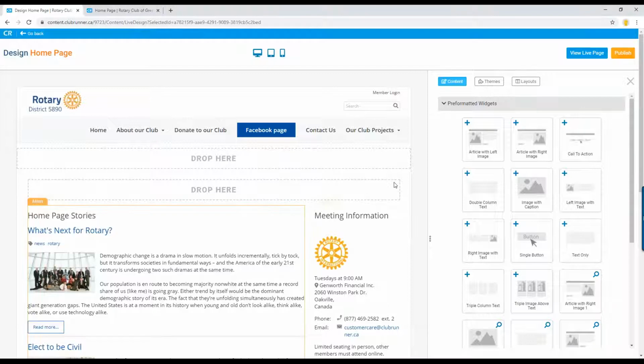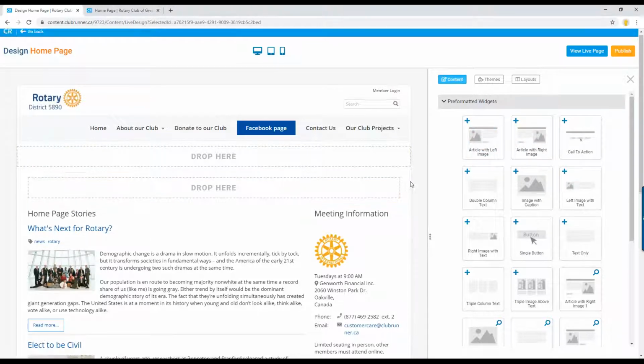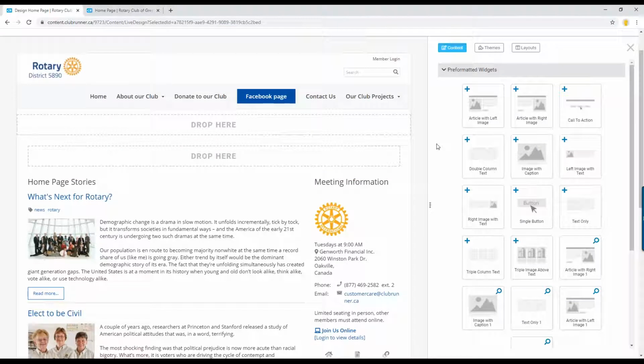So we are once again in our Live Designer, and I want to take you guys through some of the widgets and content that's available to be reused. Let's go ahead and start with these pre-formatted widgets. Pre-formatted widgets are really great because they basically handle all of the heavy lifting for you in the background. And when I say heavy lifting, I mean having to worry about mobile responsiveness, your visitors' browser sizes, a lot of those types of things.